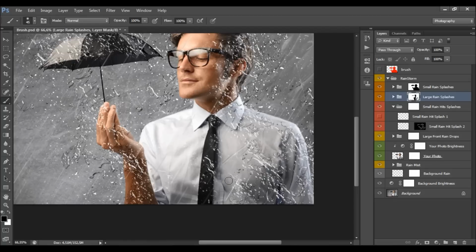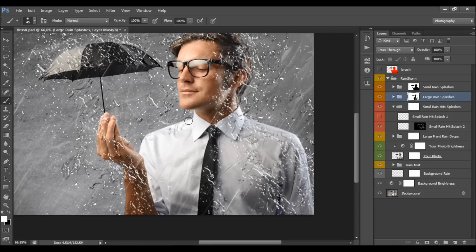Okay, let's brush a little bit more here. So you can just create these splashes wherever you want. And let's create a little bit of splashes over here. This is maybe a little bit too much.